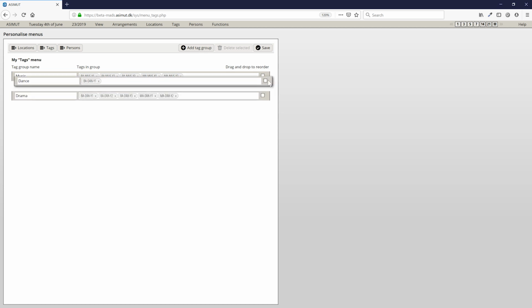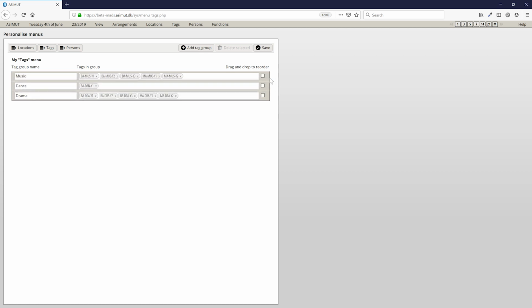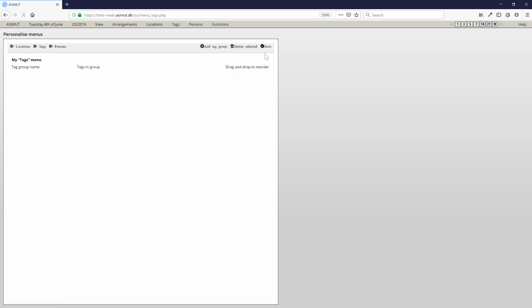I'll just show you. You can actually move around the groups, of course, in whichever order you like to put them in, and you can even move the individual tags inside the group by dragging and dropping. So I'll just save this. Actually, let me just move that one back because now I messed up the order. Let me save this.